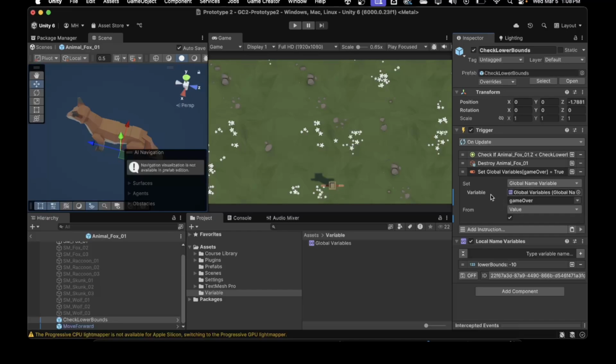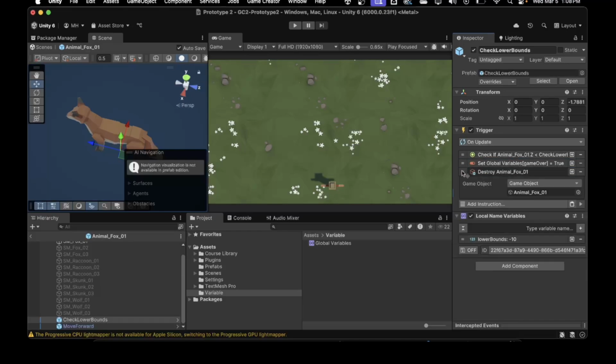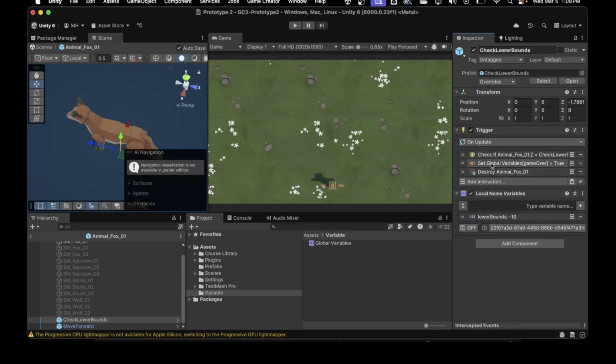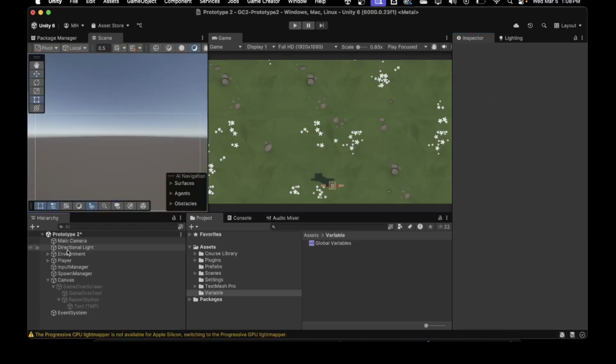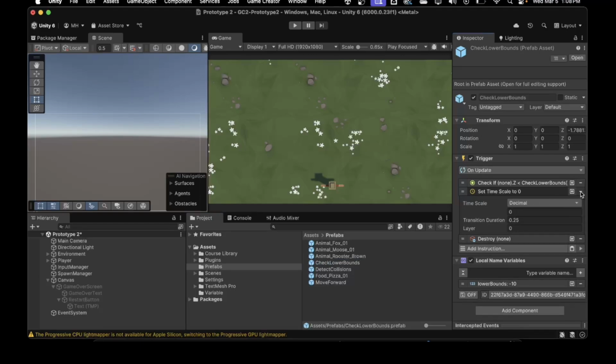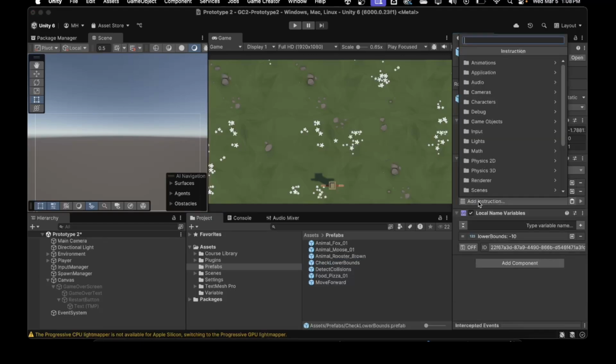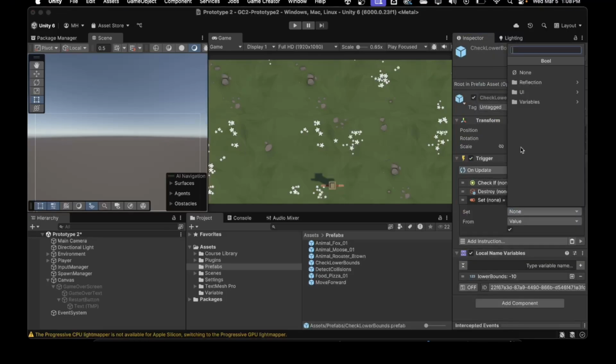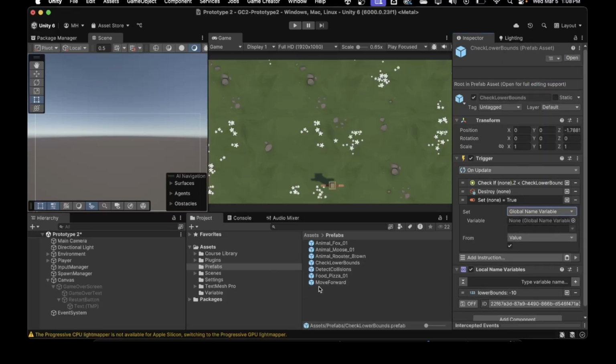And game over. So then what we want to do, set the global variable game over to true. Okay. So we actually should do it over here as well. Global name variable. Okay, set that to true.